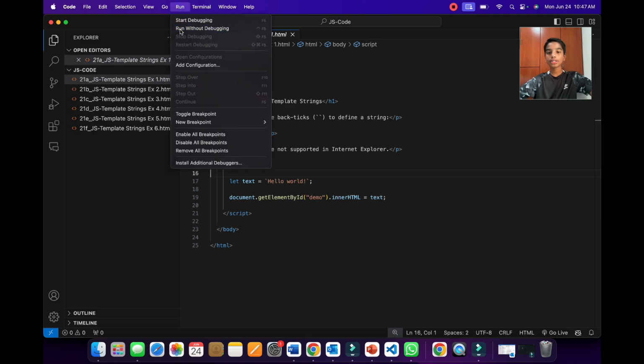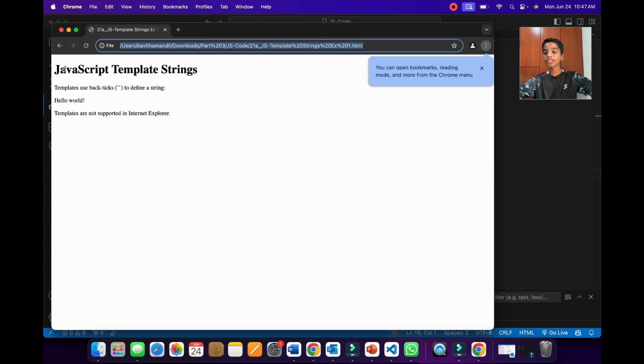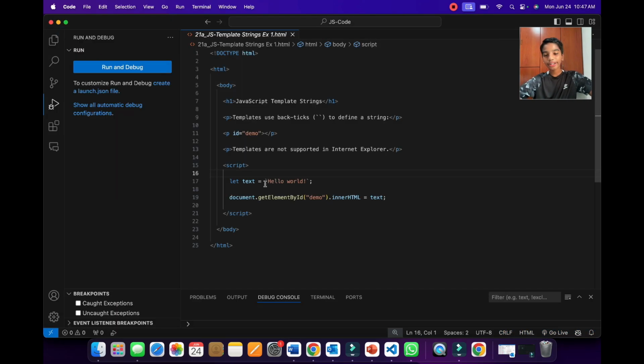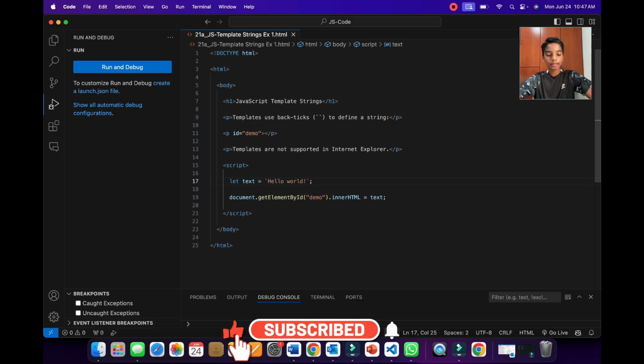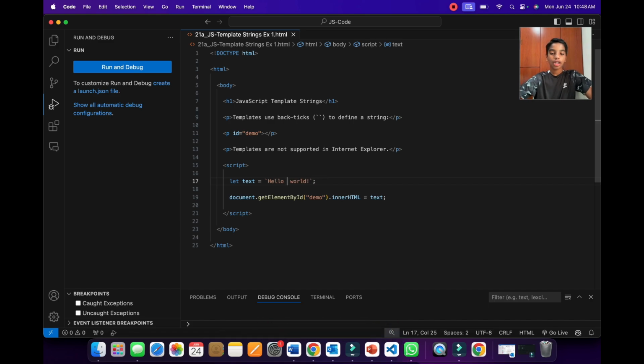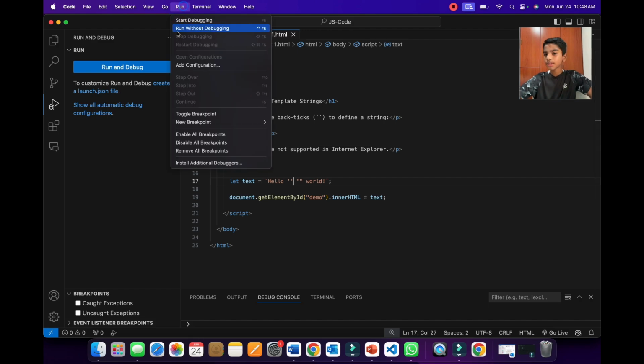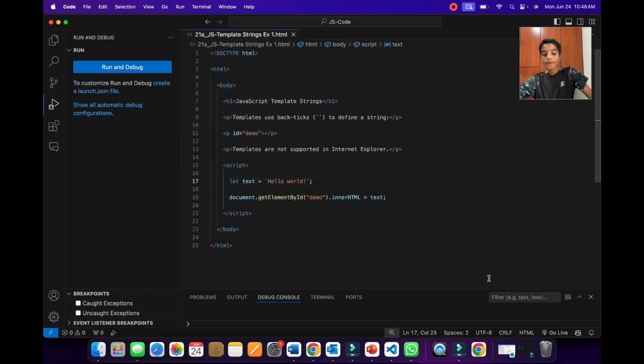Now let's run this to see what will happen. As you can see, we have a header, a paragraph, and the paragraph which had the ID of demo is now replaced with hello world, just like any other string. These backticks just behave like regular quotes, but there's a little difference. Here you can use double quotes or single quotes, and JavaScript will accept both of these because it is a template string. Now let's go back to the PPT.